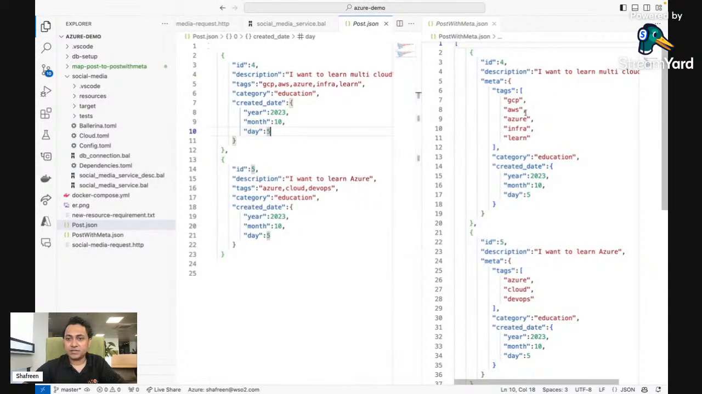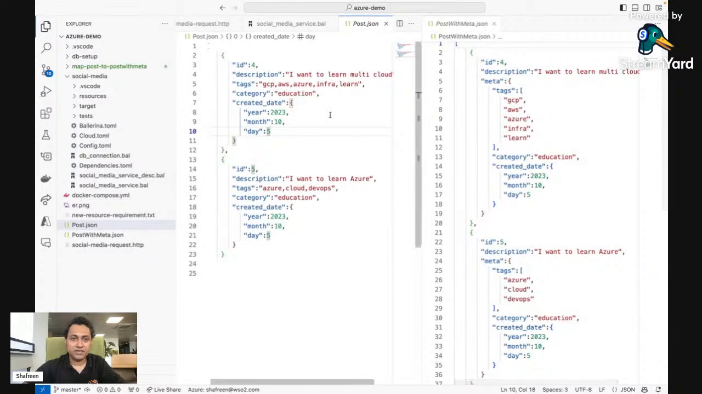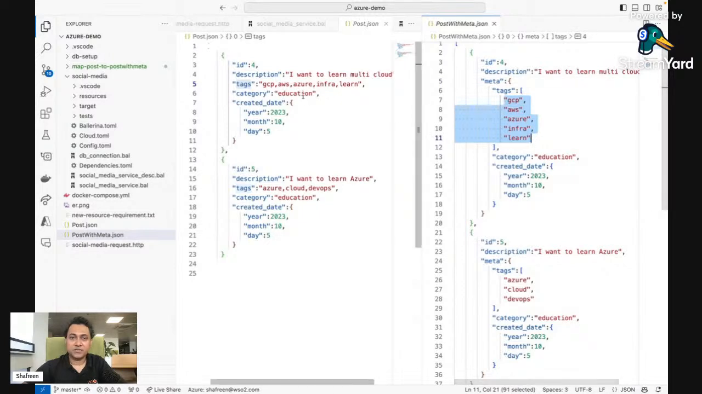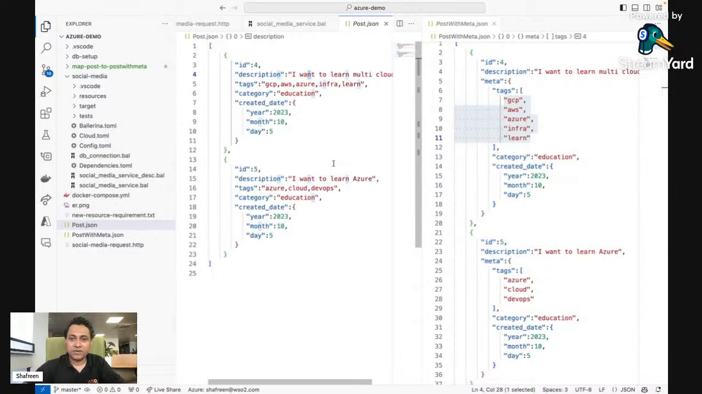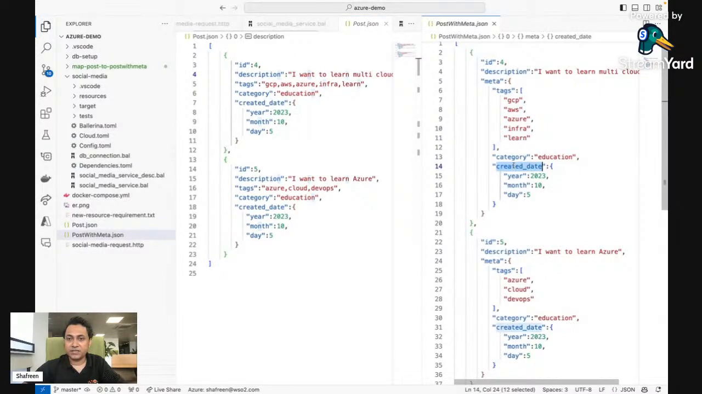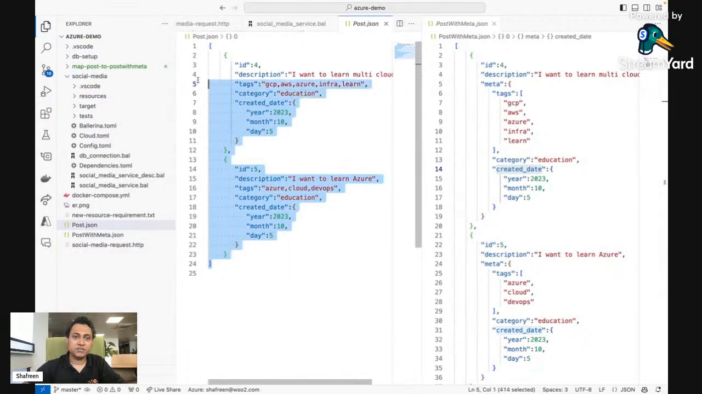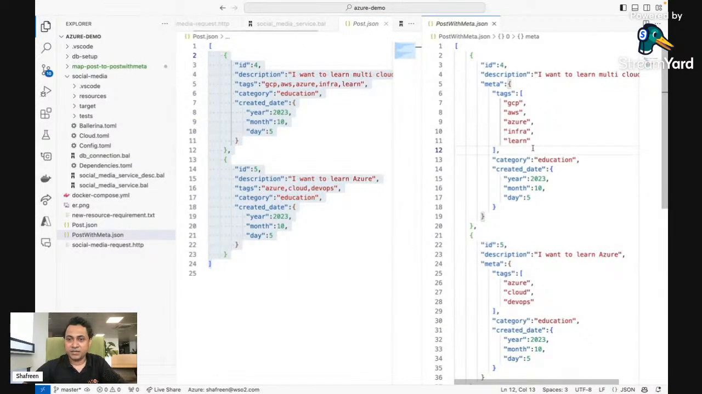The content is almost the same, but when it comes to tags, in this case tags are under meta, and we have a proper array of tags instead of just comma separated values. And then if you go further, you can see category, created date, all those things are under meta. So let's say for some reason our front-end team wants to change this payload into this one. So let's see how we can do that.